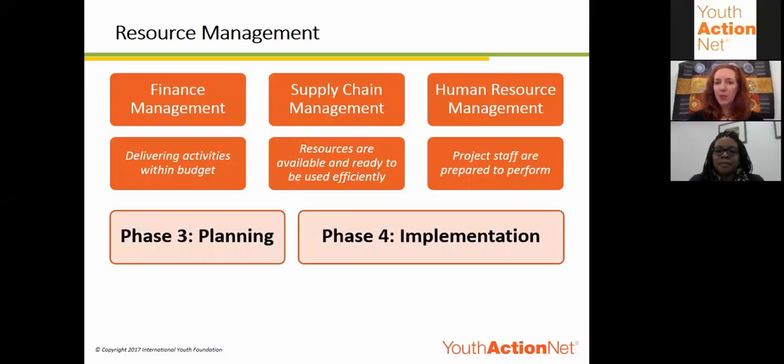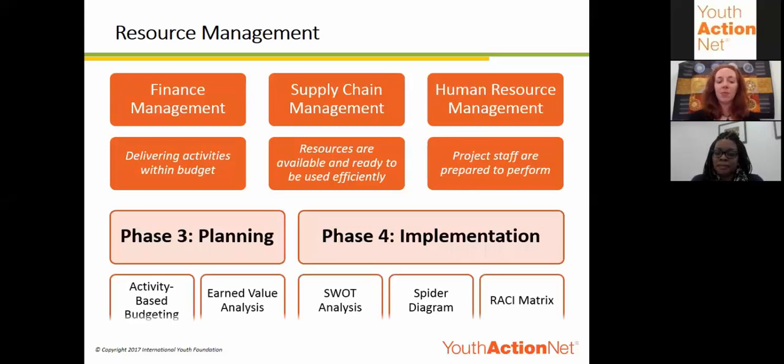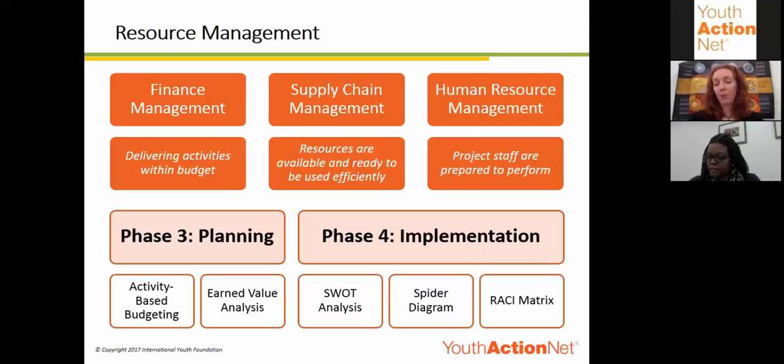Resource management is particularly important to consider when you're in phase 3, the planning phase of project management, as well as when you're in the implementation phase or phase 4. And some examples of tools that are particularly helpful for resource management are activity-based budgeting and earned value analysis when they're in the planning phase. And then when you're implementing, SWOT analysis, a spider diagram, or a RACI matrix.